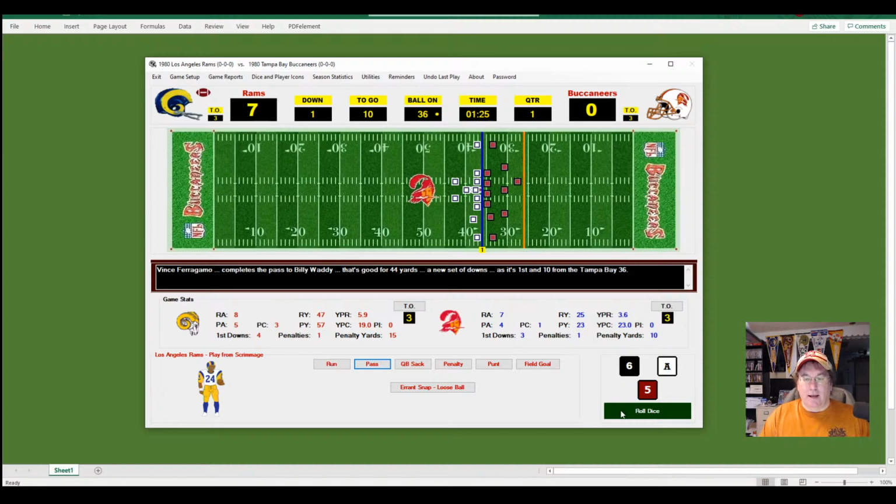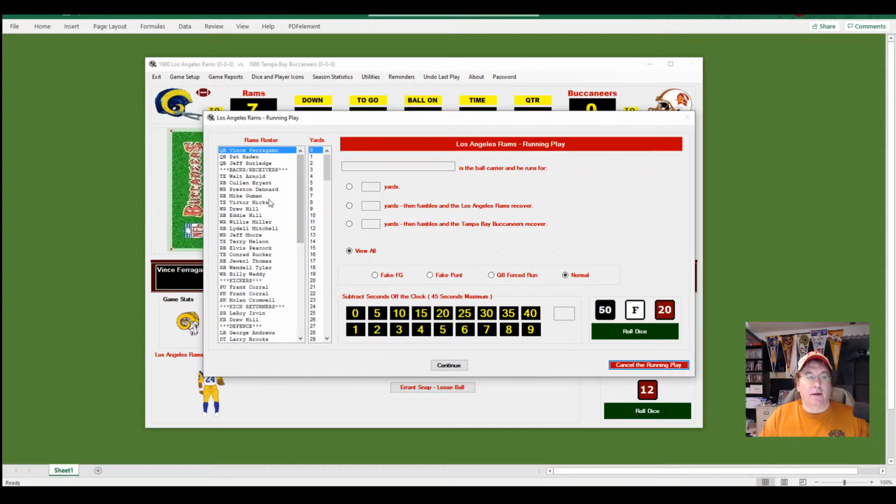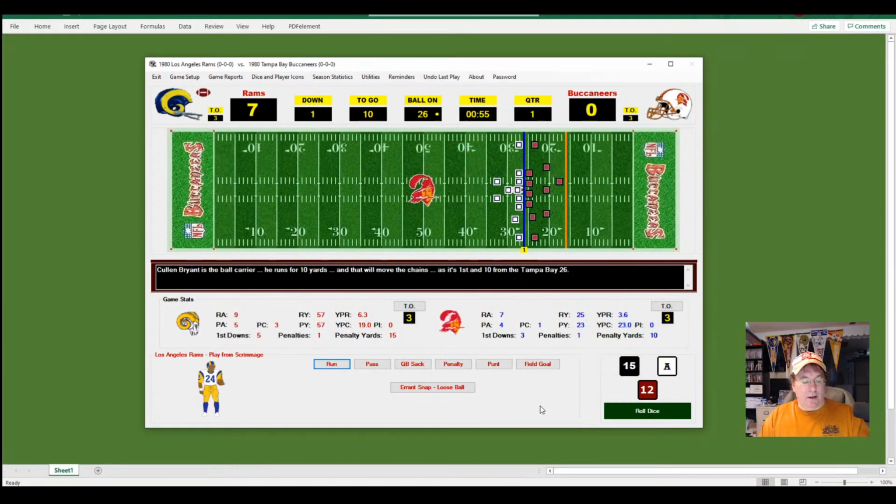So 1st and 10. That's going to be a run. Another 15, handed off. Cullen Bryant on the rush. Cullen Bryant, a 4 against an A. That's a 4, and he'll pick up 10 yards. So Cullen Bryant on the run picks up 10 yards, and that'll be another first down. So on the 26-yard line, 1st and 10.